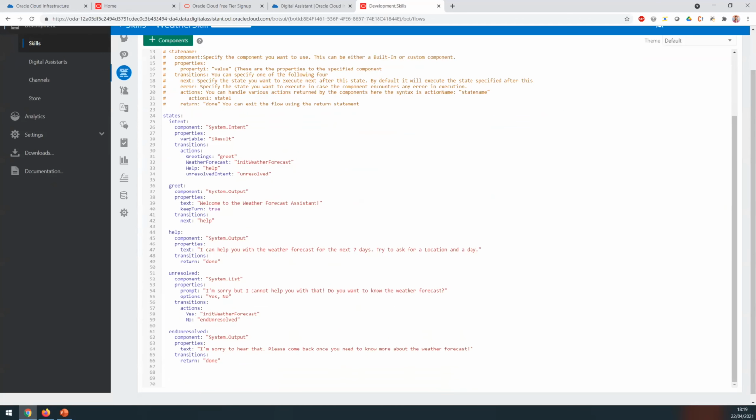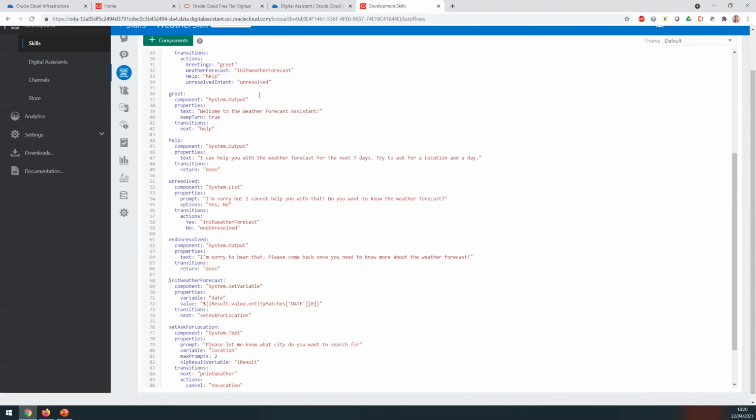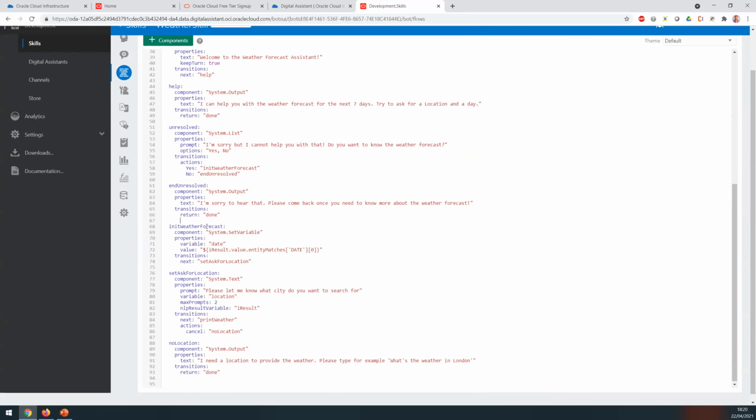Okay, so next is to add three states, and those are init weather forecast, set ask for location, and no location. So imagine we go to the bot and ask for the weather, and the intent matches the weather forecast intent. We go to the init weather forecast state, and the first thing we do is try to retrieve the date that the user provides.